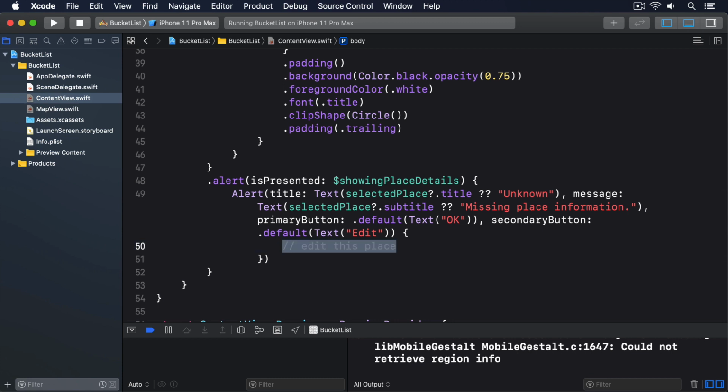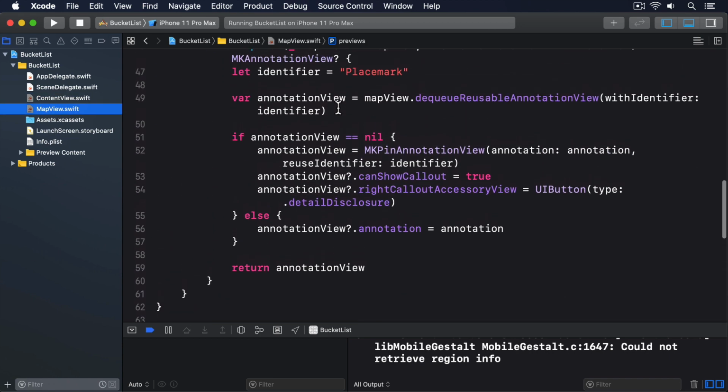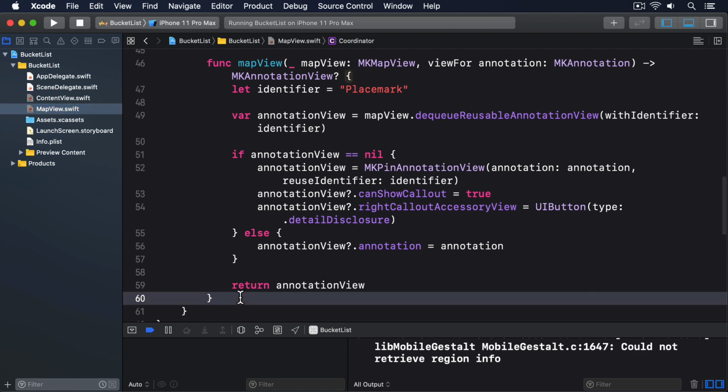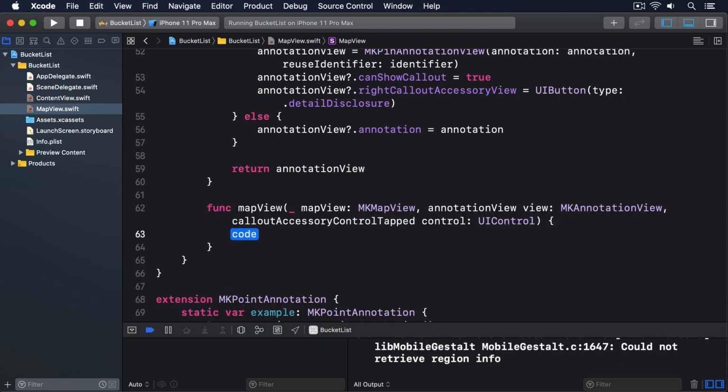Finally, we have to update MapView so that tapping the i button for an annotation sets the selectedPlace and showingPlaceDetails properties. This is done by implementing a method with an even longer name than before. So the best thing to do is go inside the Coordinator class and type mapView. Xcode's code completion should offer a recommendation, and you can press return to fill it in. This method, the important part of which is called calloutAccessoryControlTapped, gets called when the button is tapped. It's down to us to decide what should happen.